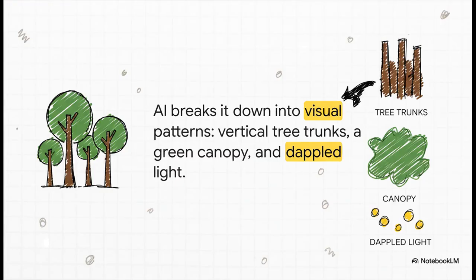Let's use a super simple example. When you say the word forest, the AI doesn't picture a place you can walk through. Nope. It just pulls up a recipe of visual patterns it's seen before. Vertical lines for trunks, a big texture of green for the canopy, and some patches of bright light. Your prompt is really just a request for the AI to go find and assemble those specific patterns for you.